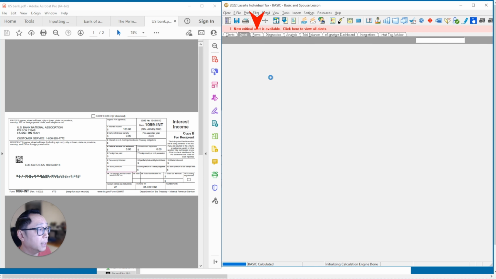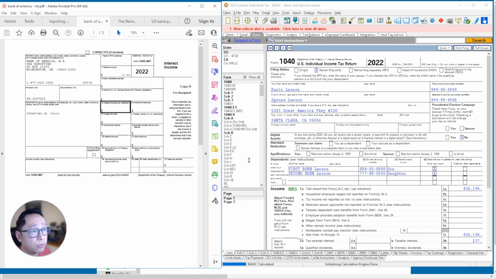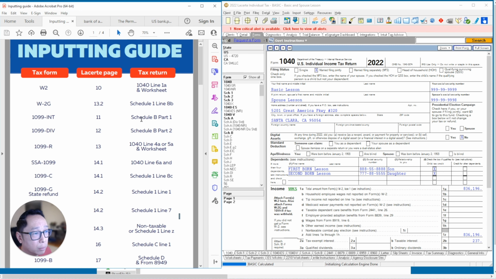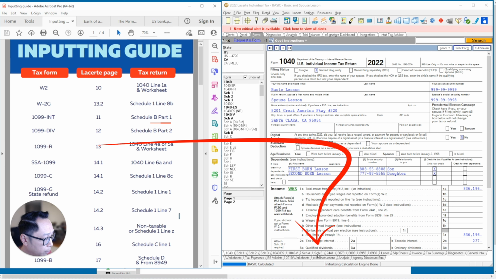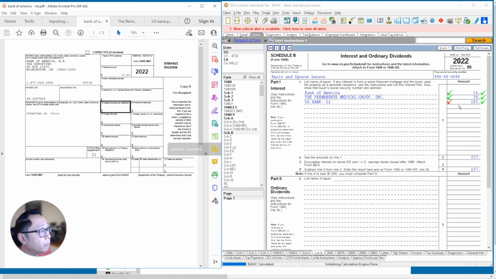Now what we have to do is go into the tax return itself and make sure that we entered everything correctly. So let me go back to the first one, and if you go to the inputting guide, it says to go to Schedule B Part 1. So Schedule B Part 1 is over here. We go down here, Schedule B Part 1 is up here. So let's go to each of our forms.